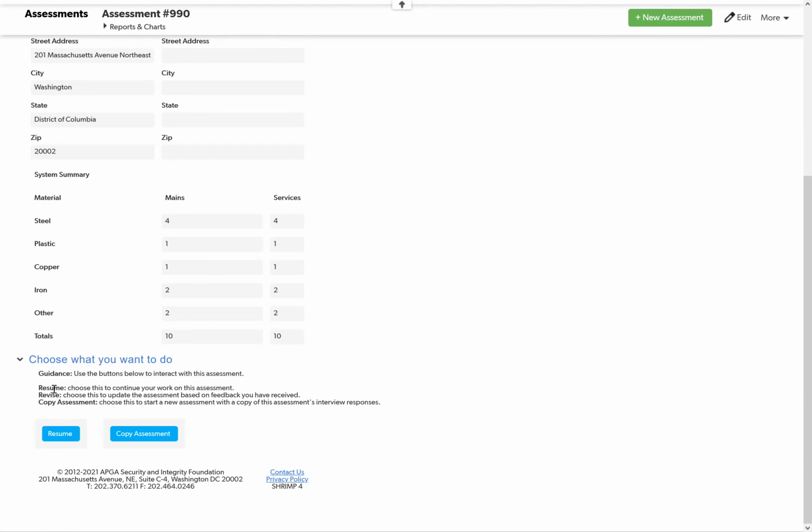Resume is when you first start the assessment, but you're not complete with it. Revise is after you've completed the assessment, pulled out a DIMP document, and now you have that feedback from an auditor that you need to put back into there. You can click the revise button to make those changes.